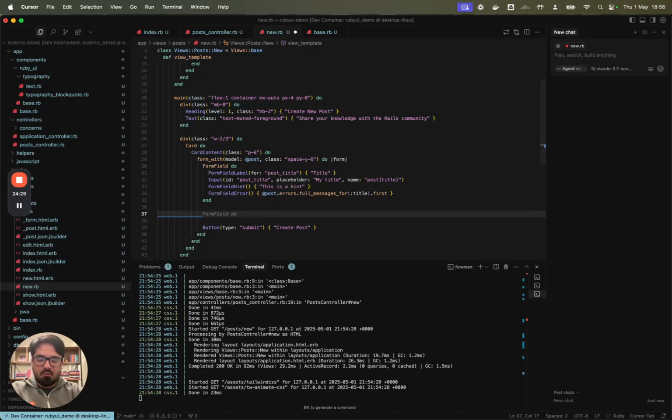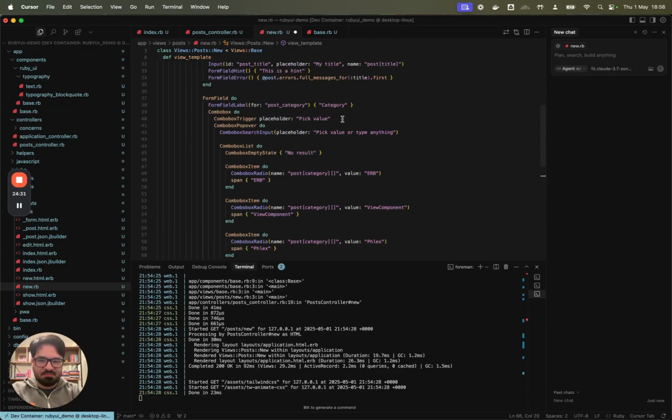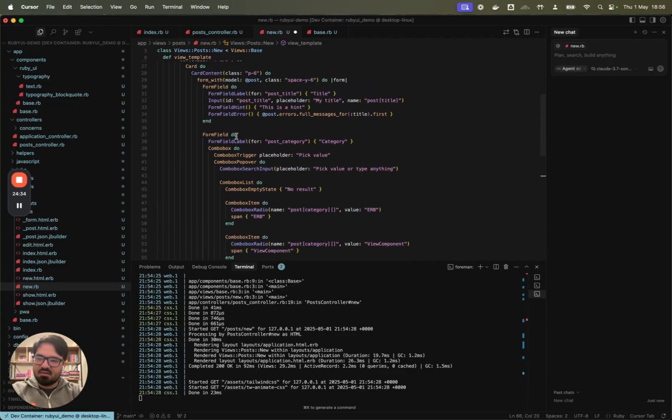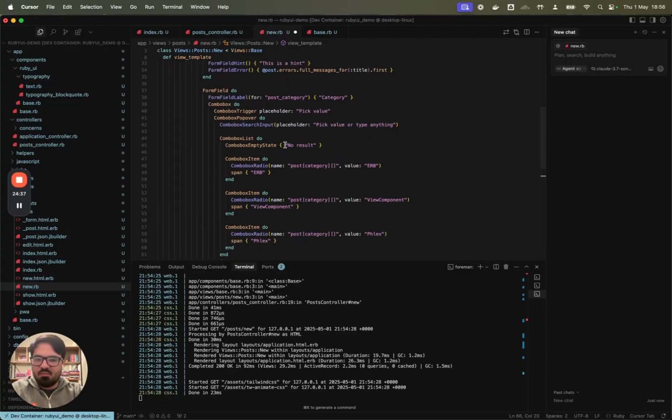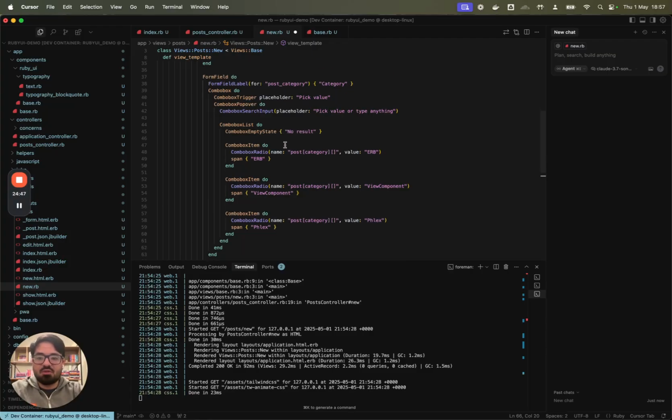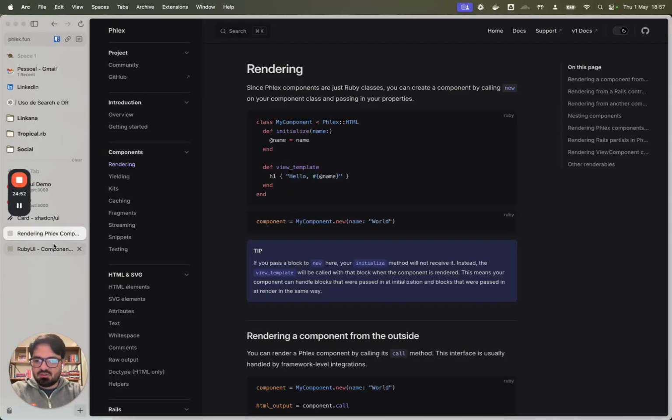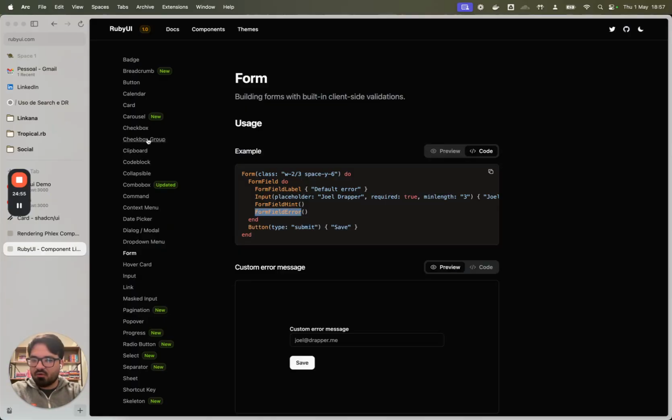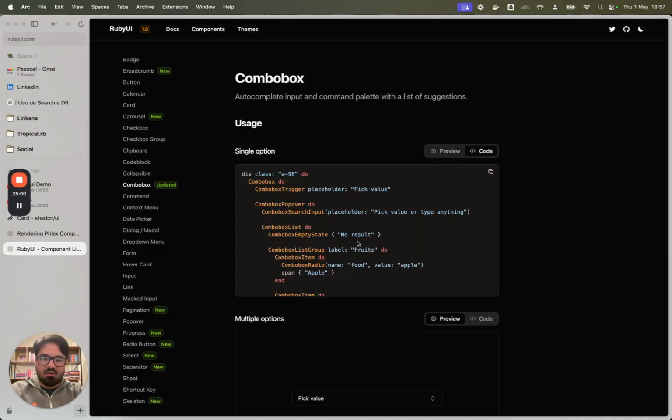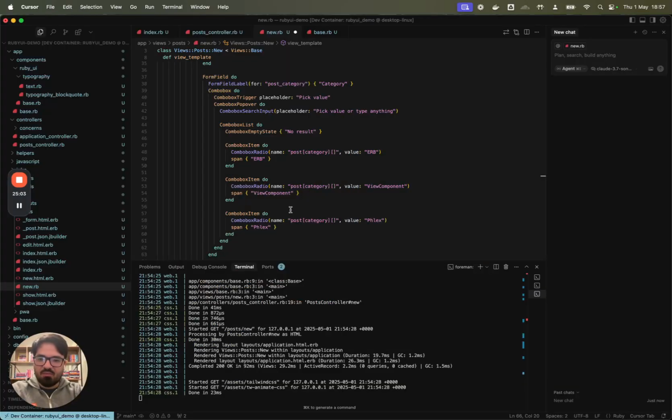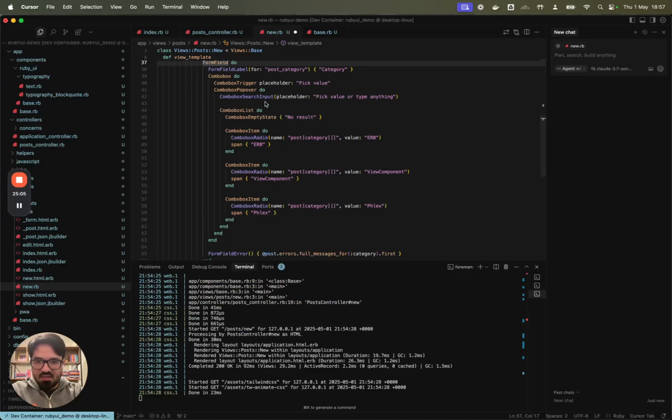So for the category of the post, it will be a little bit more interesting. We are gonna use a combo box, and a combo box is a really complex and really hard component to be using. So you should go to the docs here and look for the combo box, and you can see the code and grab the code and paste it here.